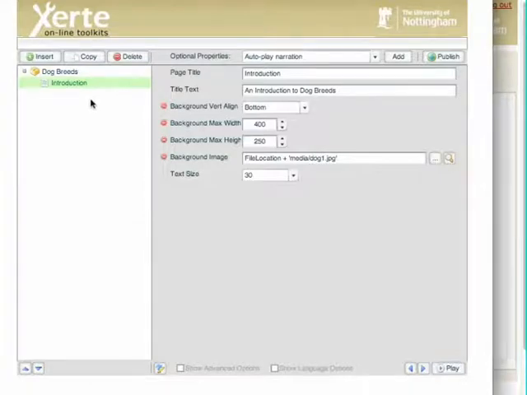So we want to add an extra page, and as I say, rather than creating it from scratch using insert, we're going to copy the current page. So let's just click on copy, and a copy of the introduction page now appears. We want to let people know that this is the end page, so rather than saying introduction, I'm going to change the page title so it says end page.